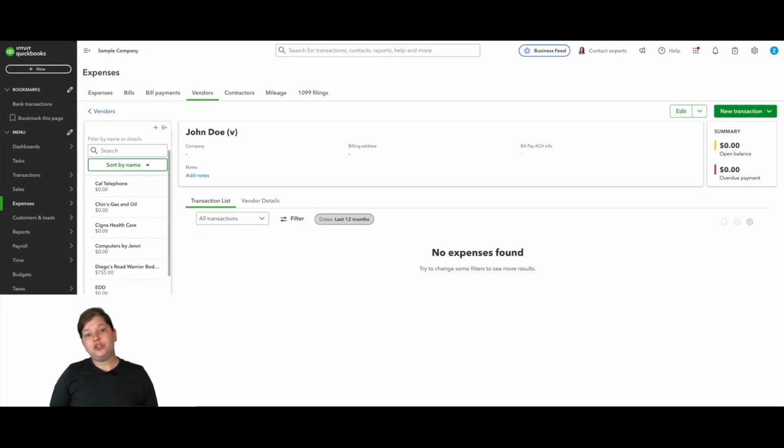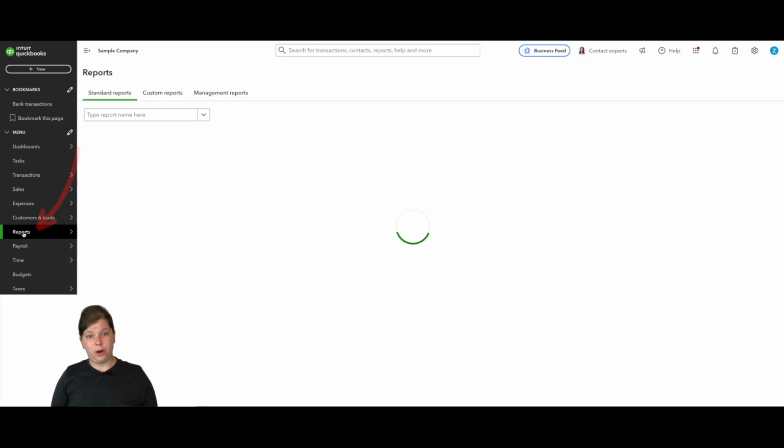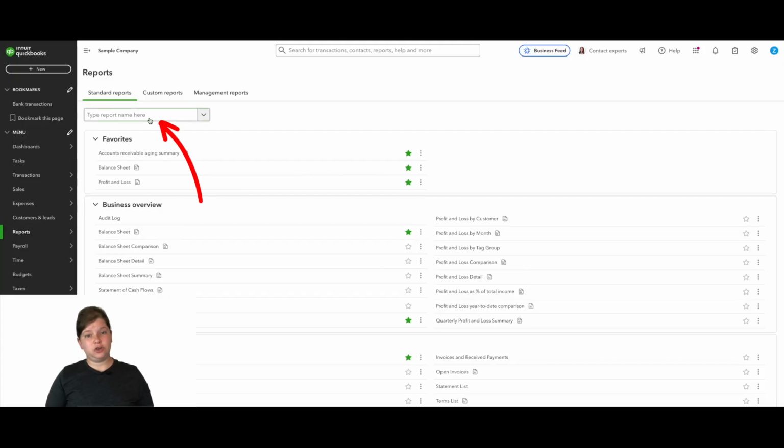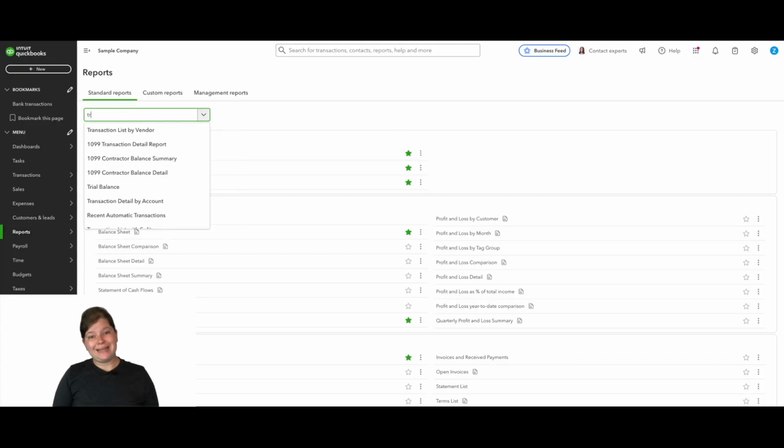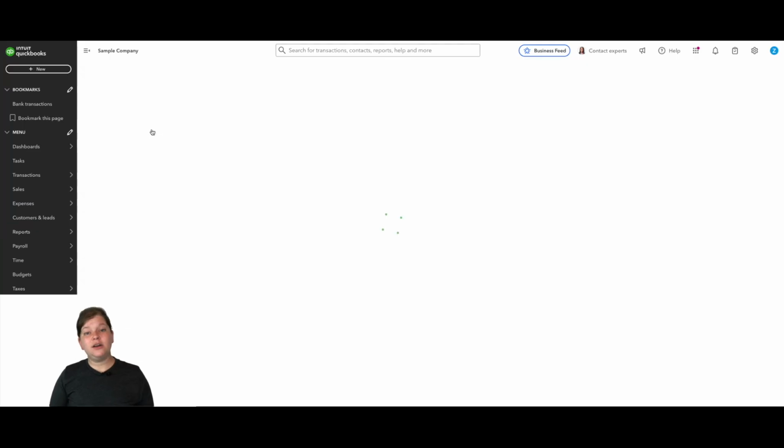Now we need to track down all of the transactions that are tied to that customer name. To do that, we're going to click on Reports over here on the left menu bar. And here we're going to click on this search bar here. And we're going to search for Transaction List by Customer and click on that to open it up.